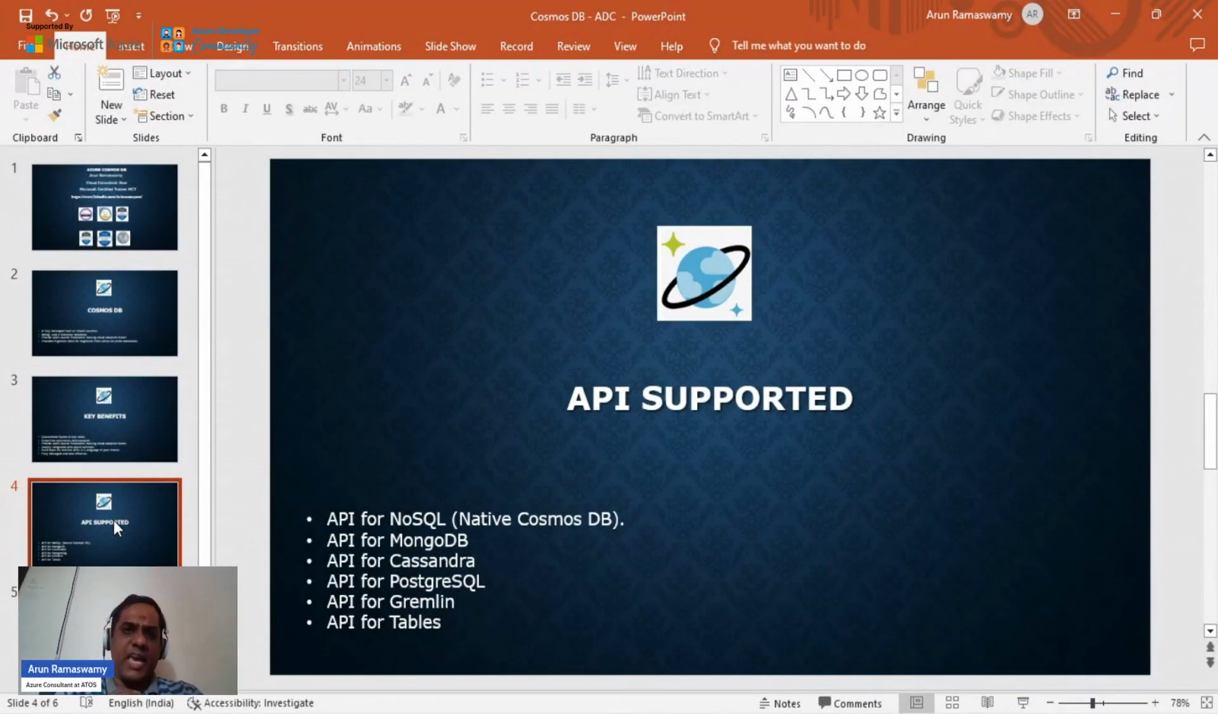So these are the APIs supported by Cosmos DB. As you can see, it supports NoSQL, it supports MongoDB, and it provides APIs for Cassandra, PostgreSQL, Gremlin, and Tables. MongoDB and Cassandra, as everyone would know, are already in the market. MongoDB is a document-based database, and Cosmos DB basically supports the same structure. All you have to do is use this API for MongoDB and start migrating, or start using Cosmos DB as your backend. Same for PostgreSQL.